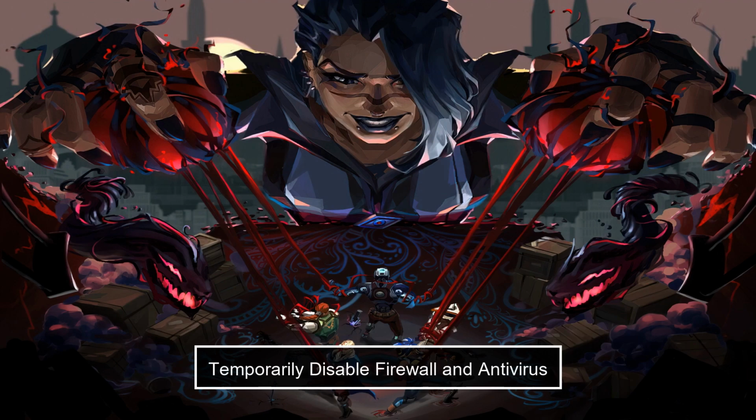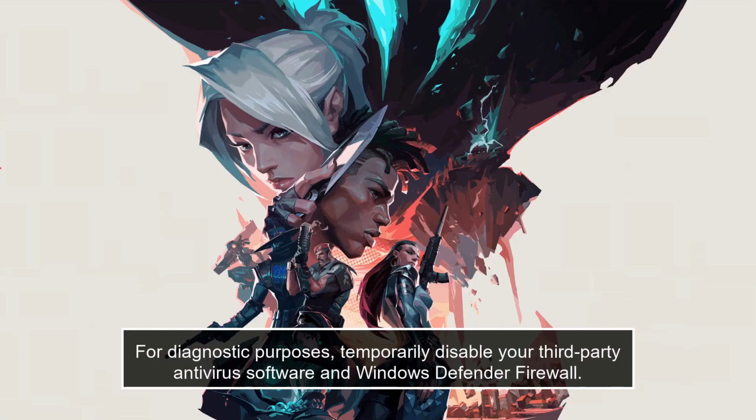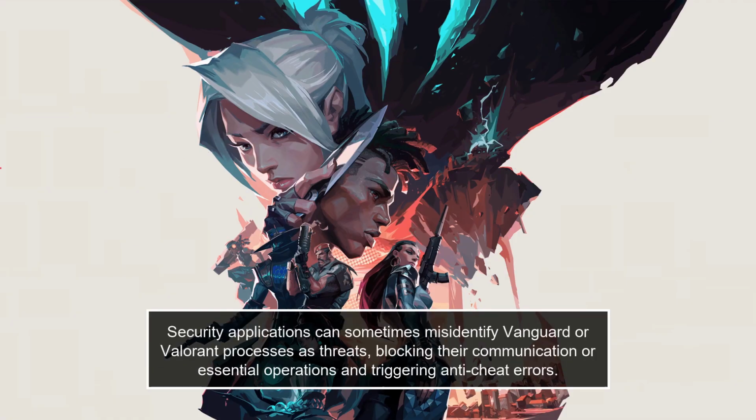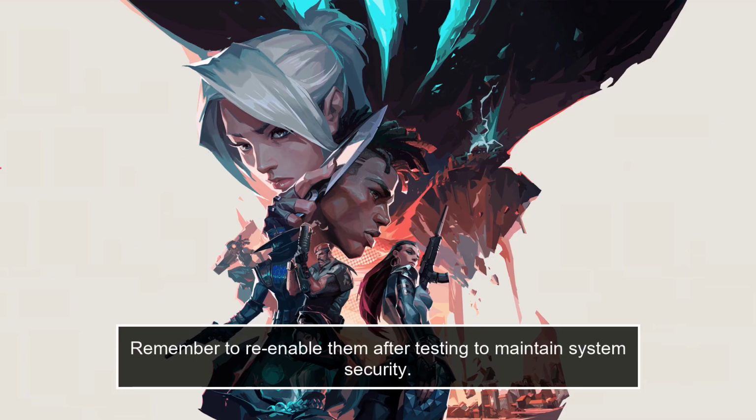Temporarily disable Firewall and Antivirus. For diagnostic purposes, temporarily disable your third-party antivirus software and Windows Defender Firewall. Security applications can sometimes misidentify Vanguard or Valorant processes as threats, blocking their communication or essential operations and triggering anti-cheat errors. Remember to re-enable them after testing to maintain system security.